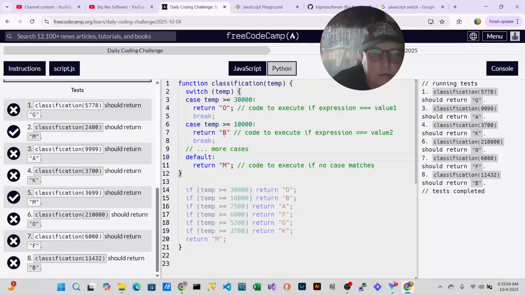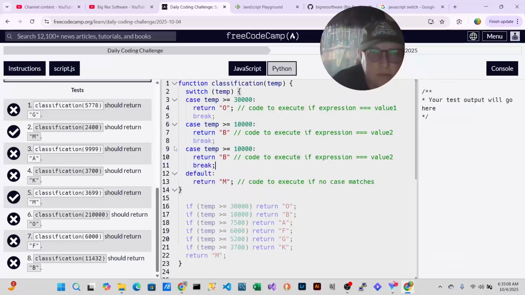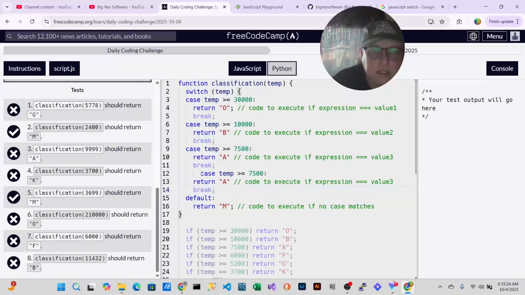So if we were to do, I'm not going to do all of them, I just want to show the example of this. So the next one would be 7,500. Return A. Let's do one more. Hopefully we'll have some of these work. And 6,000. Let's do one more. And we'll still have a few failing tests.